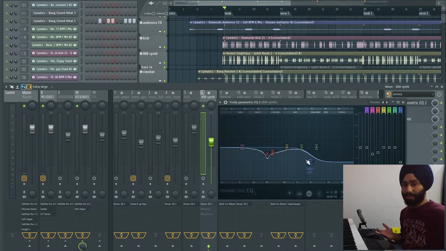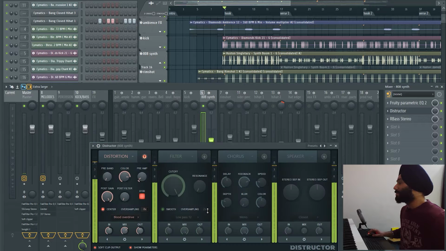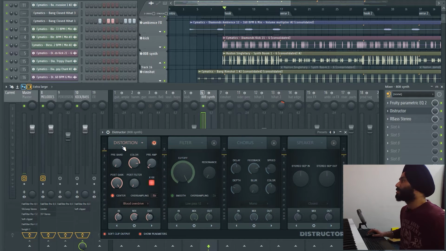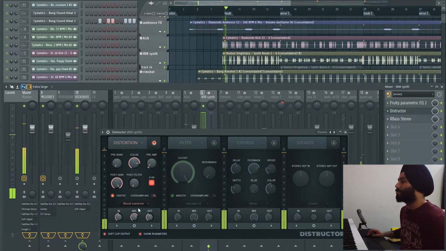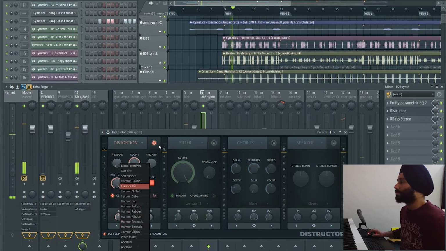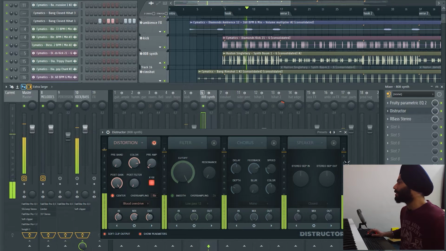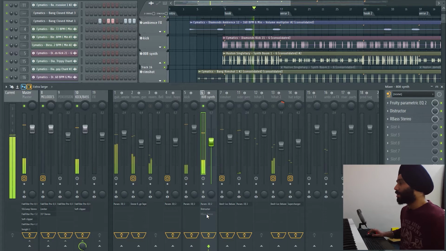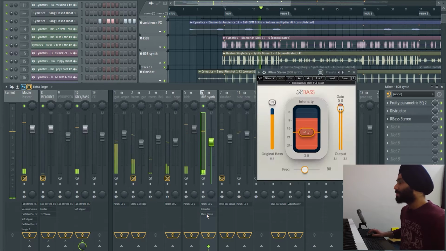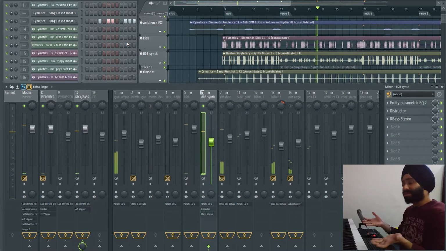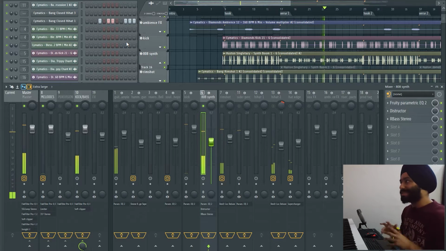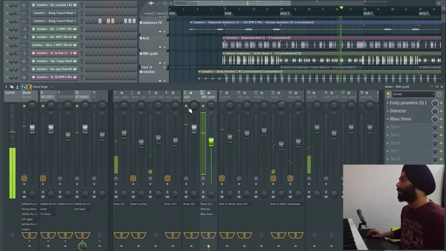If you want more about mixing, how I mix and all that stuff, just let me know. I can make another video for it. This is 225 hertz. Okay, I did some EQs, and there is a very good plugin, Destructor. I just used the distortion channel of it and used the Bloody Drive preset and just messed around with it until it sounded good. And then I used the R-Bass stereo. This is like the magic. It just sounds good. See, the whole point of mixing, if it sounds good, it sounds good.